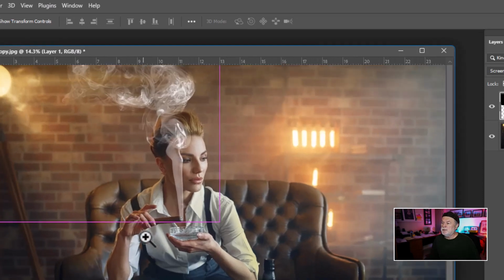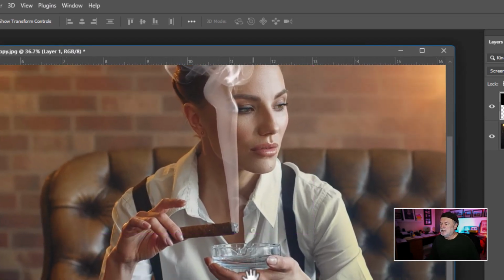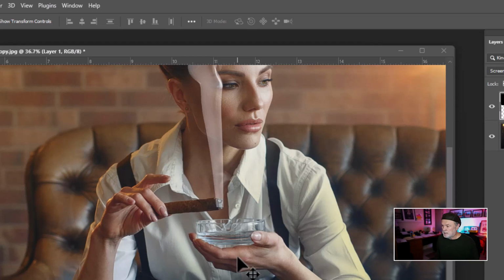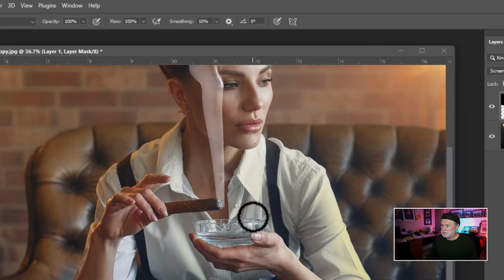Okay, so I'm going to zoom in. Let's take a look at the smoke right there on the cigar. I'm going to move this to the right a little bit, and then I'm going to apply a mask to that layer. And grab my paintbrush, B for brush, make sure it's at 100%, make sure I'm painting in black, and I'm just going to trim this away so it's right where the tip of the cigar is at.